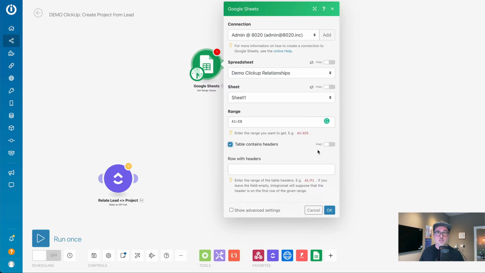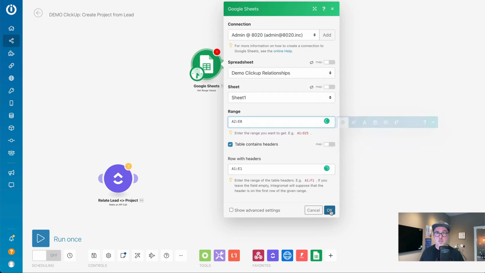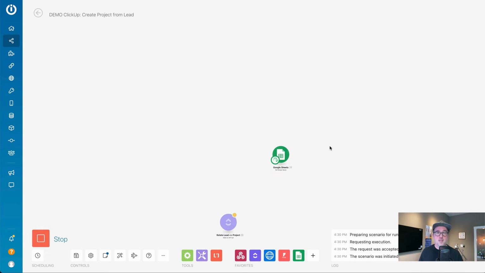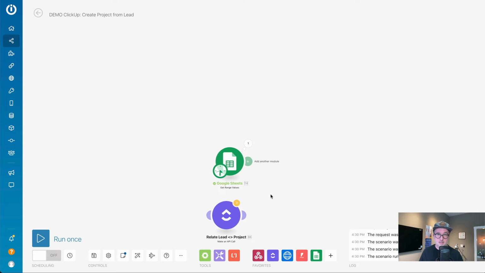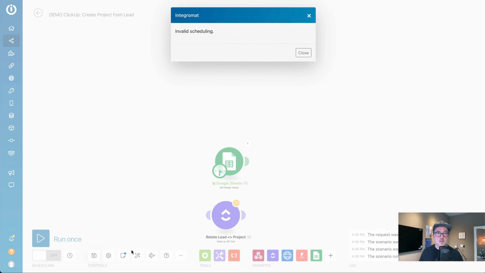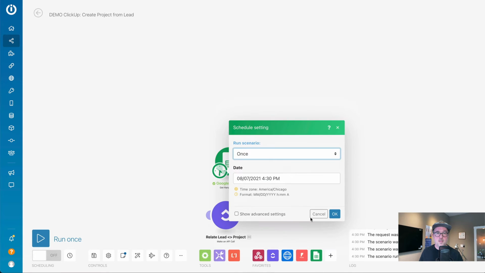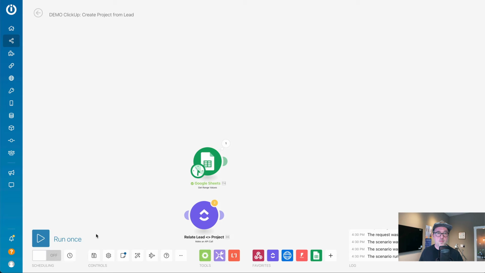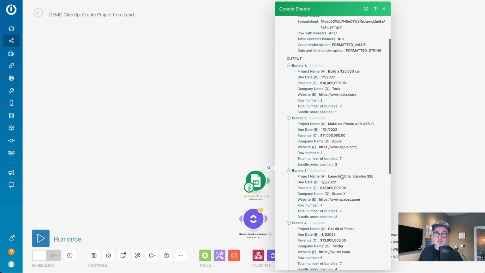And actually, this does contain headers, so we'll do E1, and we'll start the range at A2. All right, so let's just run this. This little guy is just kind of making things not want to zoom in. All right, I'm just going to say once. All right, if I run this. All right, so now I can see all of my data coming in like this.